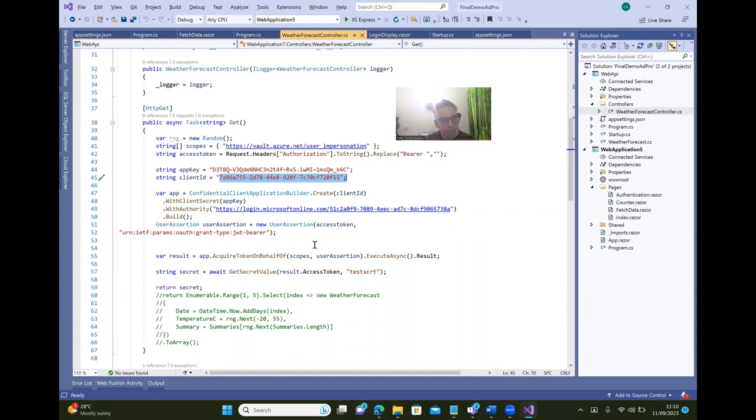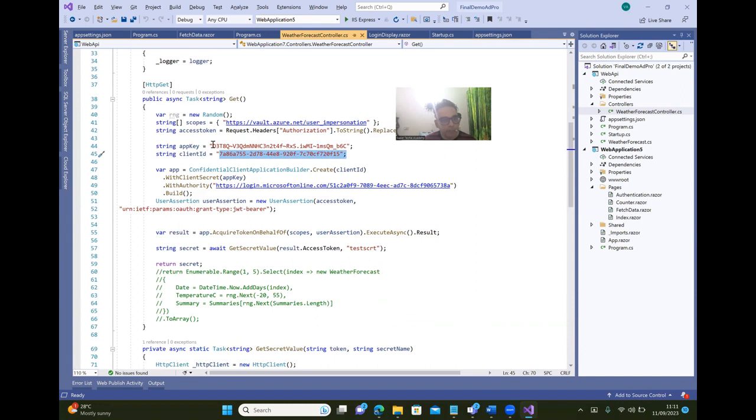And this is the confidential client application builder. So we are actually building the request for getting the token, which is on behalf of that particular user. These are some of the parameters we have configured, like authority and client ID of that particular web API, which will ask the token on behalf of user. And this is the secret for that particular web API.